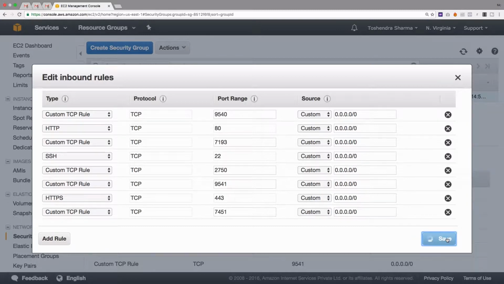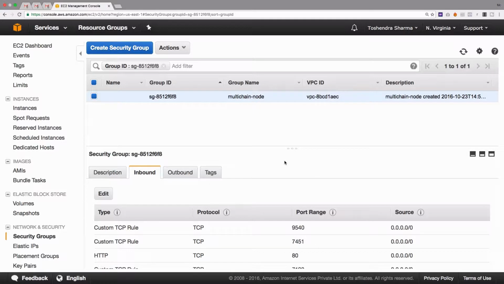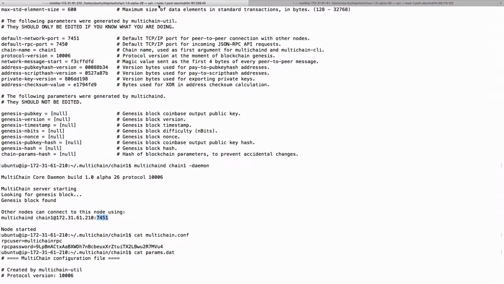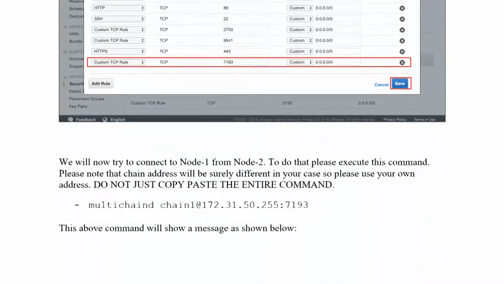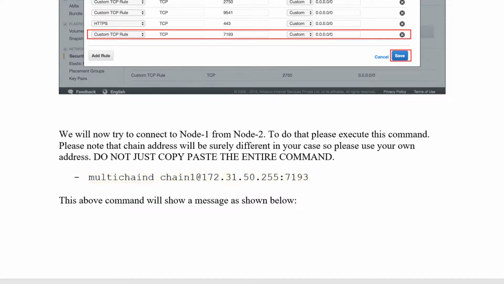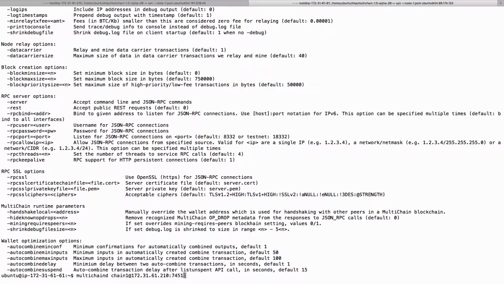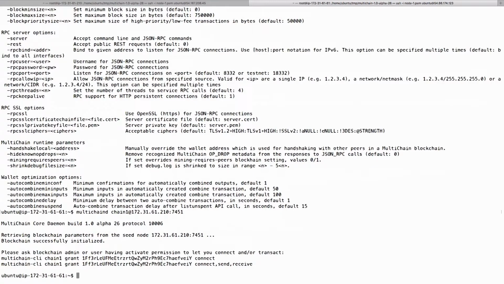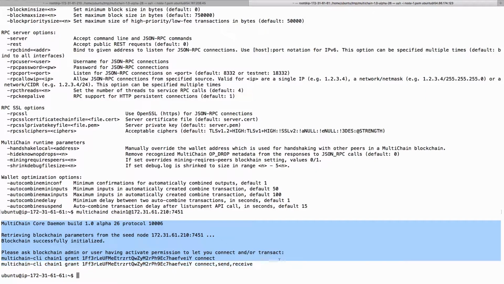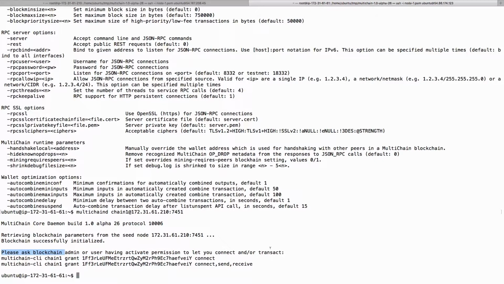So now that the server is allowed to connect, we can connect to node 1 from node 2 using this port. We need to write the address for which we will copy the previous command. You don't need to copy-paste the entire command, because your server must have shown different results, so copy accordingly. Move to node 2 and try to execute the command. If the command gets executed successfully, it will display a message that says blockchain successfully initialized, but please ask the blockchain admin to grant the activate permission to let you connect or transact. You need to have the connect permission to be given by the administrator of node 1.